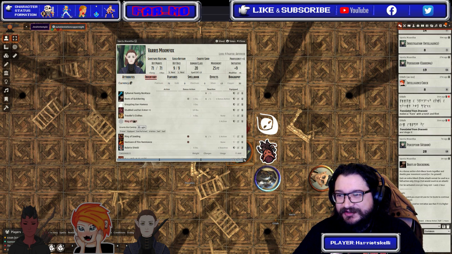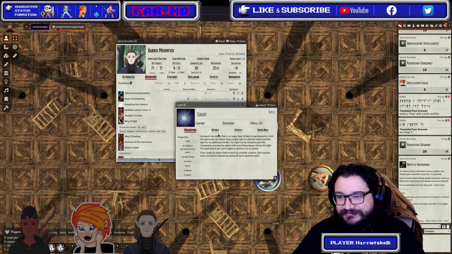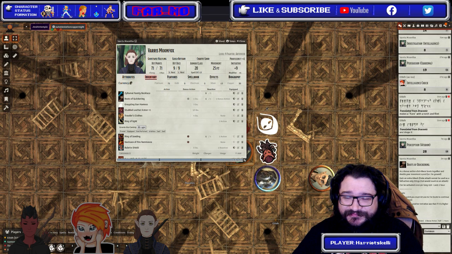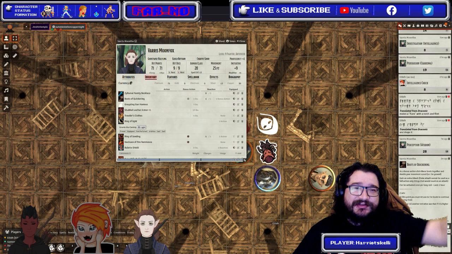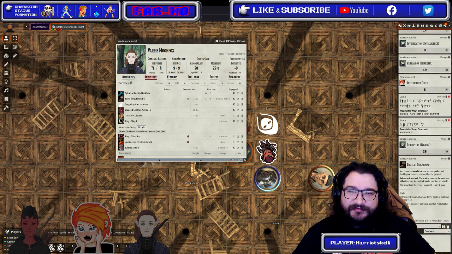From this end, it's only a 20 radius of bright light, 40 of dim. So you can see about 20, 40 each side essentially. 40 feet out from that little hole that you're sliding down.